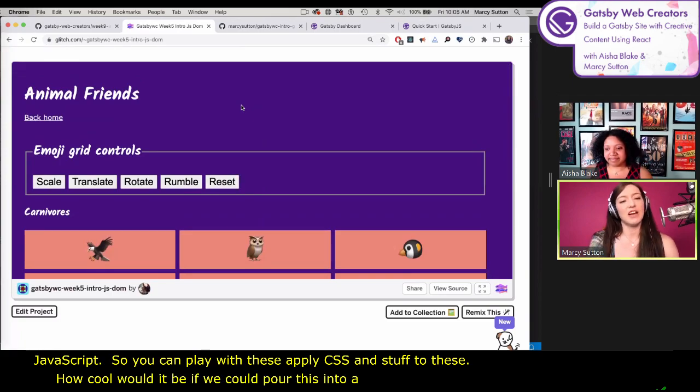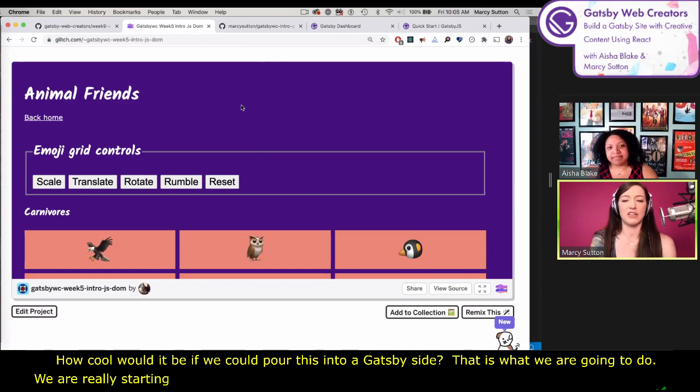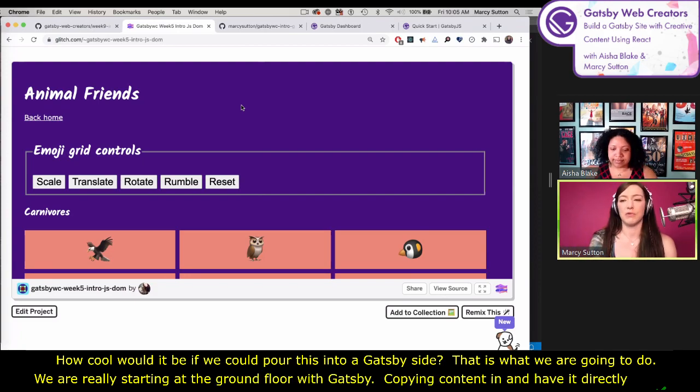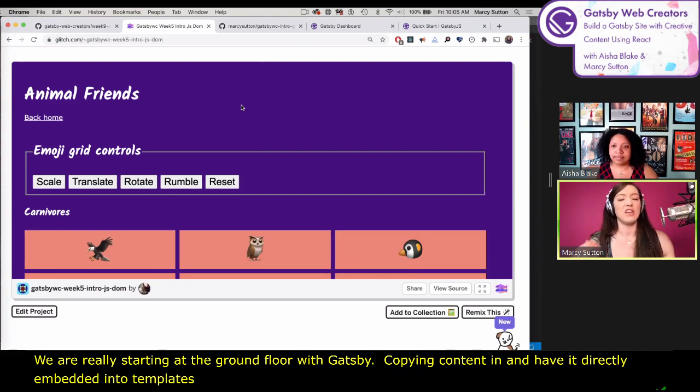And we're really starting at the ground floor with Gatsby. So copying your content in and having it directly embedded in your templates works great. I think the power of what Aisha was talking about is being able to pull in content sources, and your content can come from various places. Like if you're working with WordPress or you have an e-commerce website.